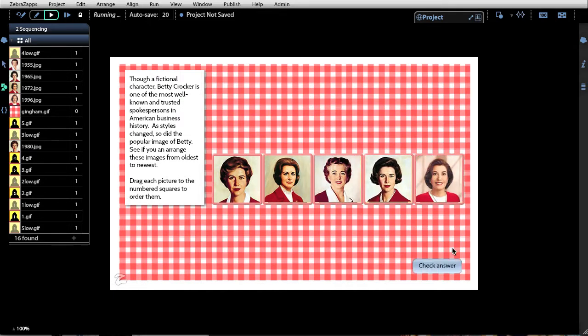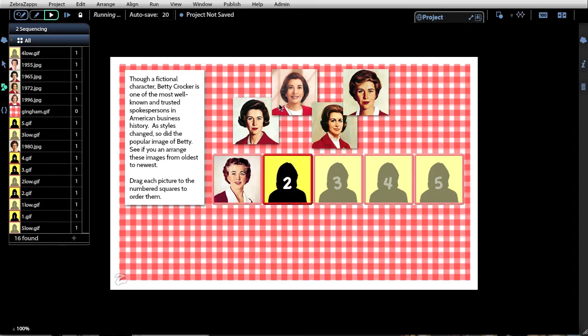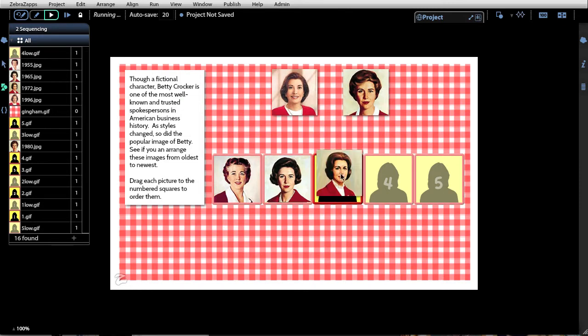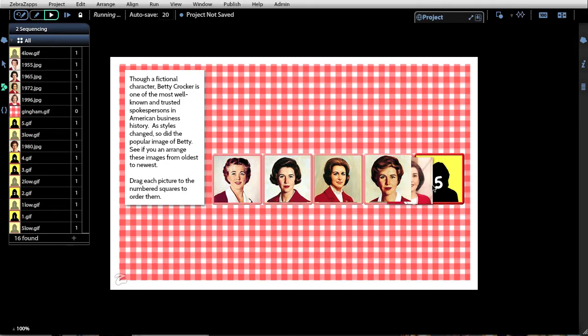When all the pictures are placed, you check the answer, and then you can be told if you were right or not. The correct path, get all the pictures in the right order, and it identifies that you have them all correct. So that's what we're going to build.